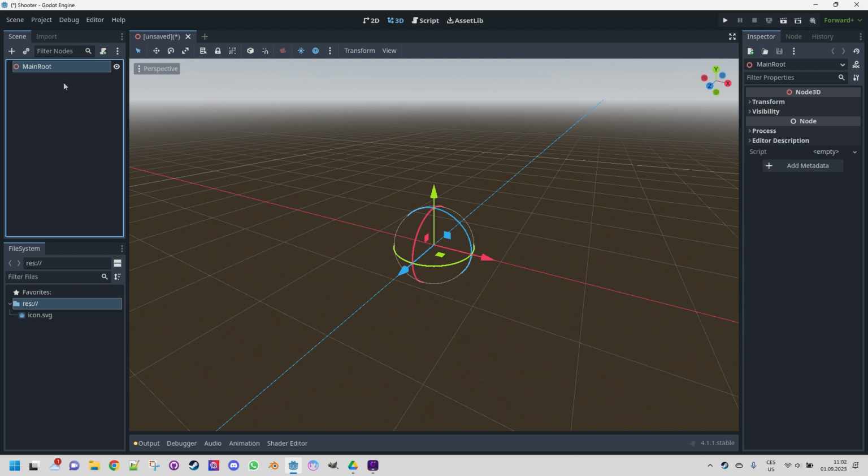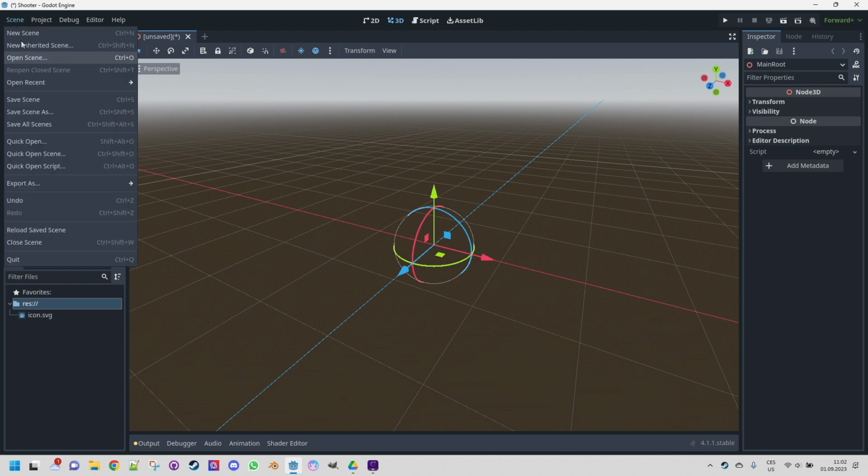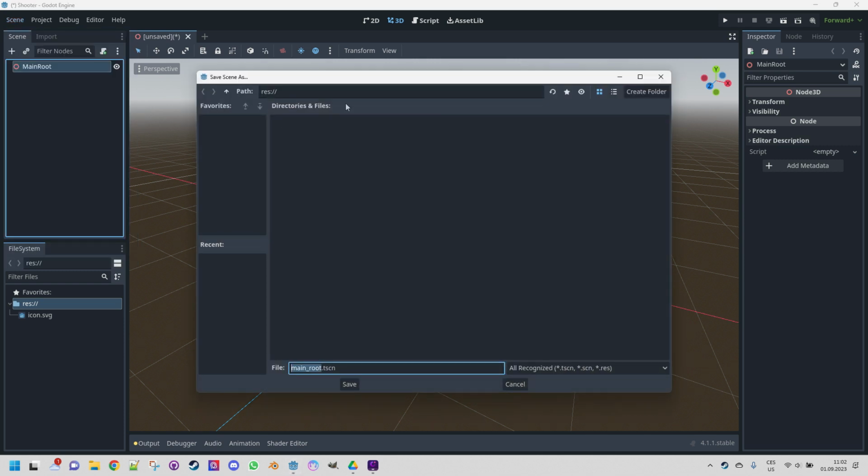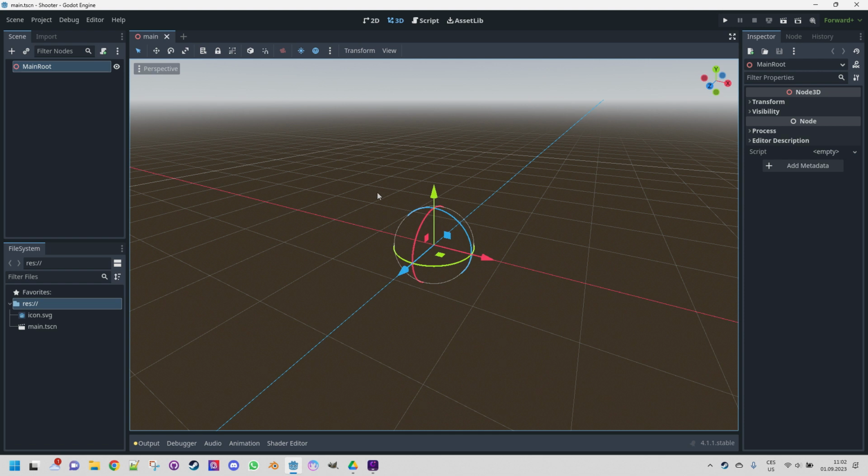We save the scene either by pressing Ctrl S or in the scene menu. Here, save scene, and give it main.tscn. Okay, we have the scene, but it's completely empty. There's nothing in it. We'll start with adding two more important subnodes, the light source and a camera.